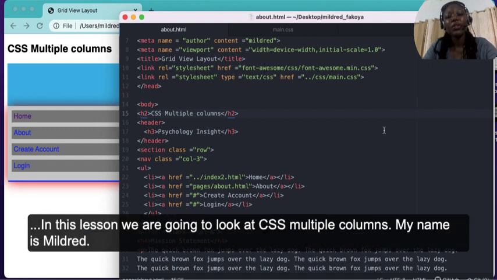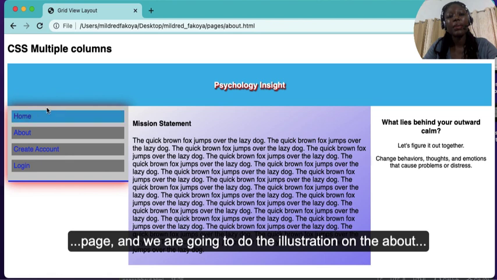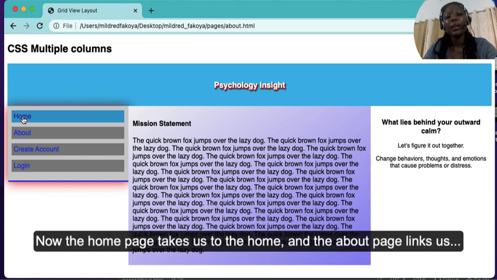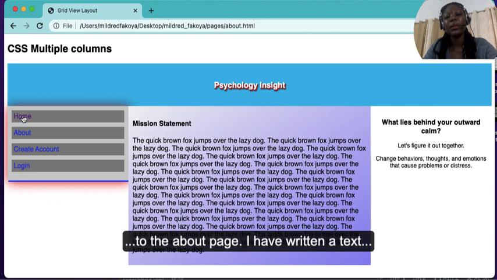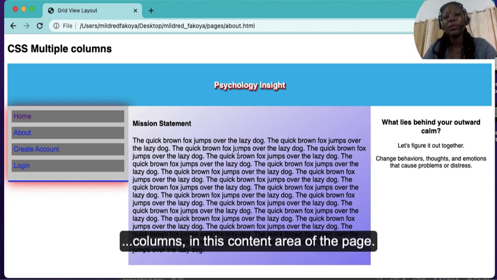In this lesson we are going to look at CSS multiple columns. My name is Mildred. For this lesson I have created an about page and we are going to do the illustration on the about page of the web page we are trying to build. Now the home page takes us to the home and then the about page links us to the about page. I have written the text in the main content area and then we are going to illustrate multiple columns in this content area of the page.